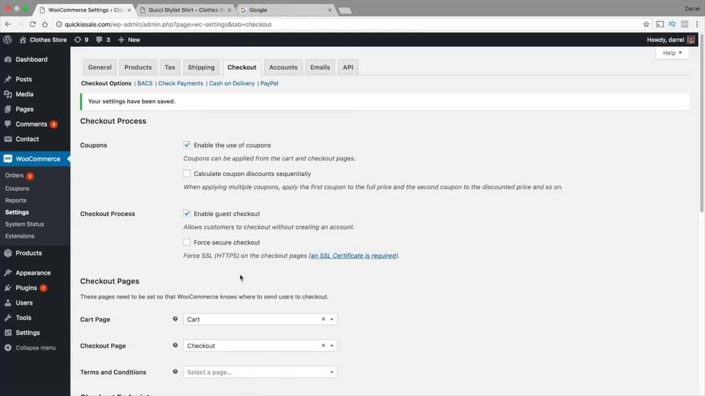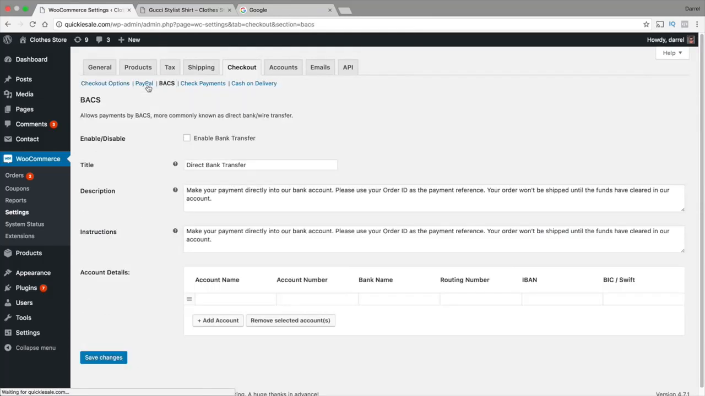All right. So let's go over here to the bank transfers. Do you want to enable this? If so, you need to put your account name, your account number, your bank name, your routing number, and so on, and go ahead and add that account, okay? They've already given you a description of this, so you don't really need to go into it too much.